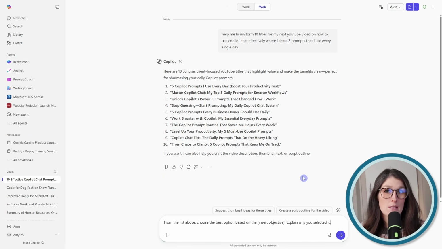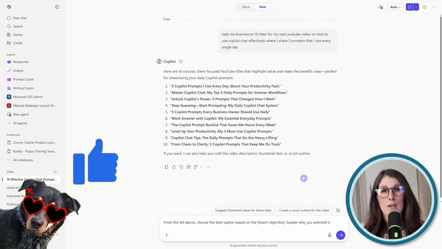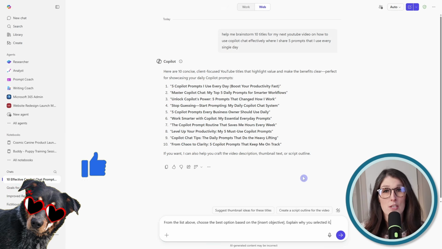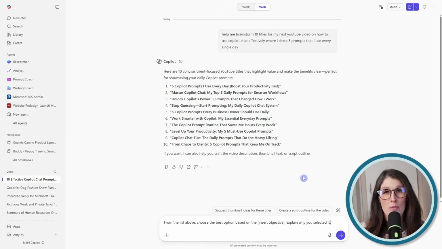So in my case, I'm going to say, choose the best one based on optimization for click through rate. So for you, it could be for engagement or whatever the objective of your task is, you just insert it there. Copilot will then give you one title or one idea that it thinks suits your scenario the best. And that can just really help you focus on what you should choose. And you can decide then if you want to fine tune it, or you might be like, hey, that's actually perfect. Let's go with it. And then you can move on.